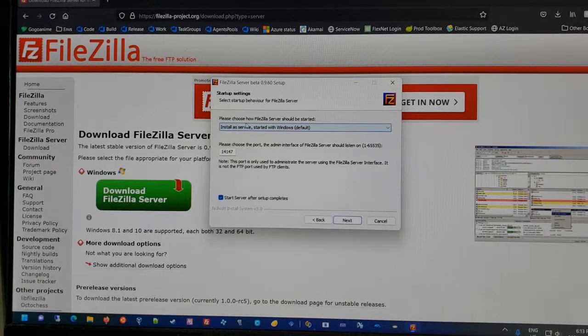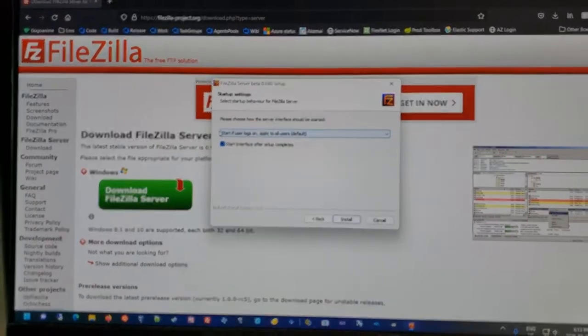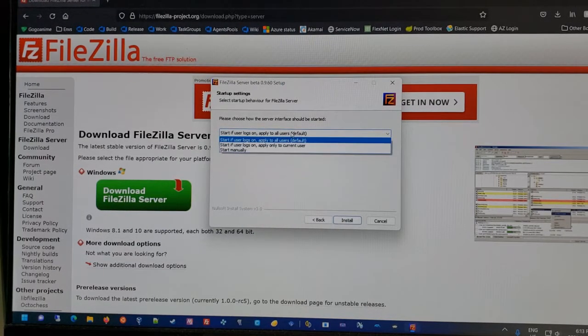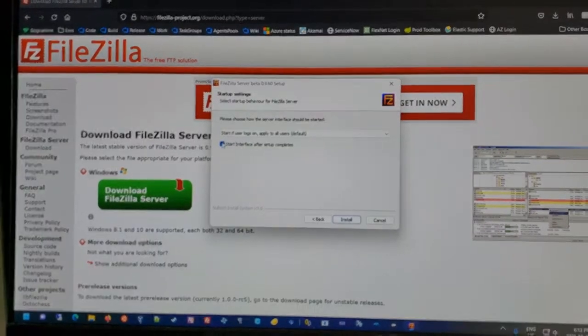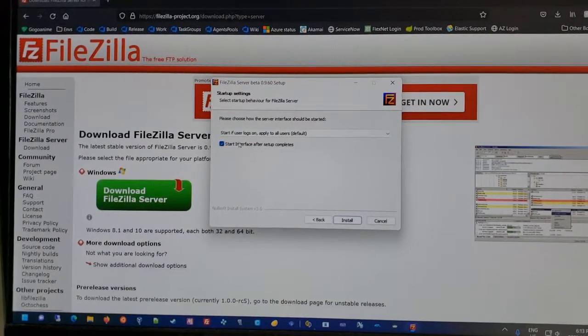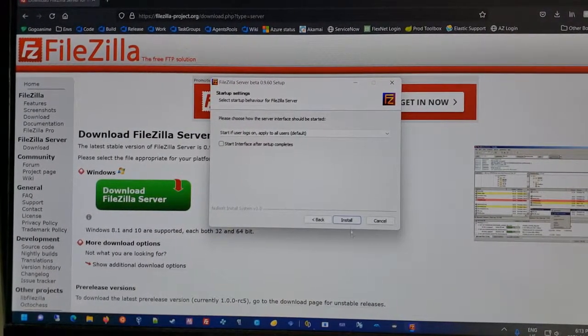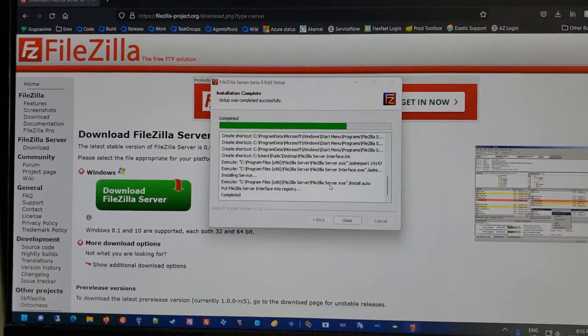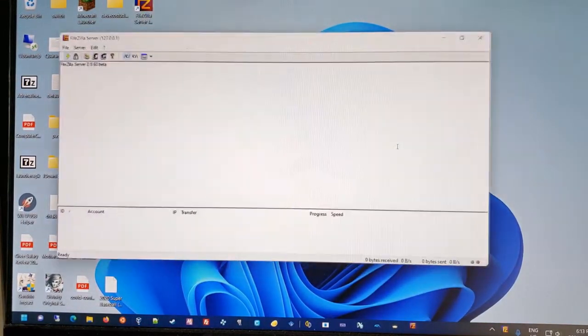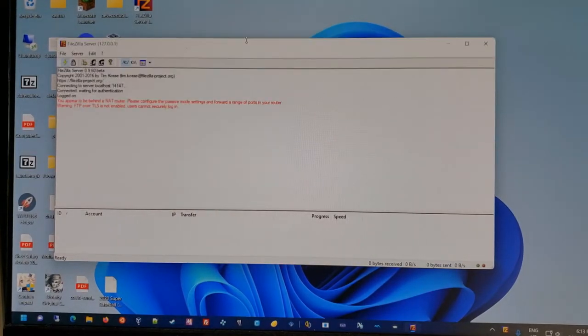So yes, I would like to start Windows on startup. Apply to user logon, apply to all users. I'll just disable starting up the GUI for FTP server on startup. Okay, have that installed. Assuming that's installed, now we have the server installed.